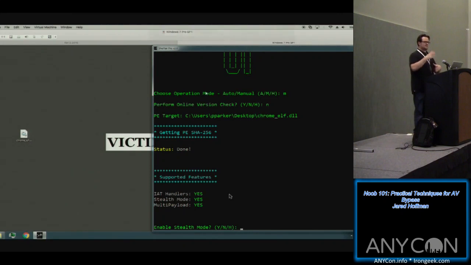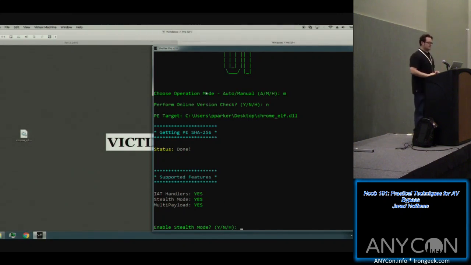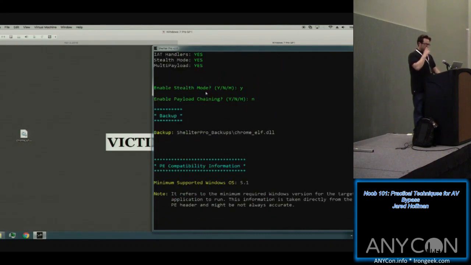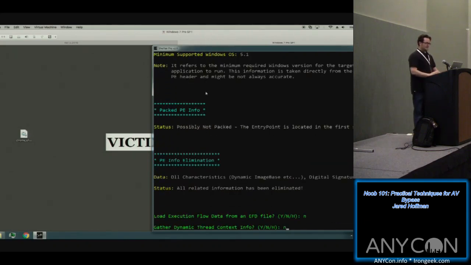And then multi-payload allows payload chaining, where I could have a bunch of different shell types or different types of shell code try to execute. But we don't do that. We just stick with stealth mode in this; we don't want any payload chaining. This is where I would define if I want an execution data flow.